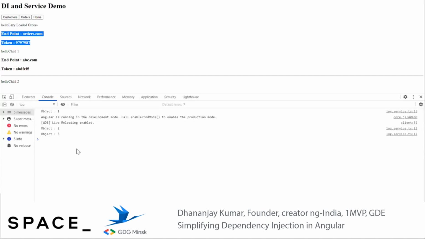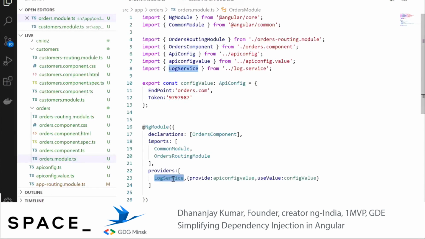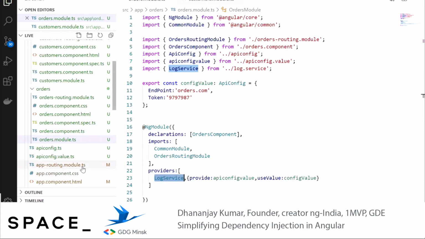But the only challenge with this approach is that, since you are passing it in the providers of the module, this log service is not tree shakeable. Even if the application is not using it, Angular is going to keep it as a part of your final bundle. So how can we solve that?